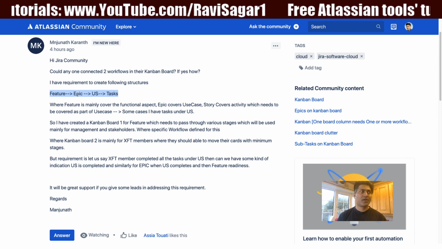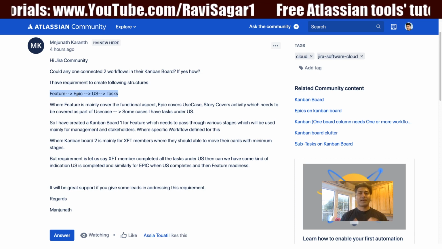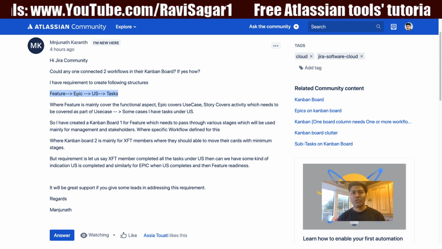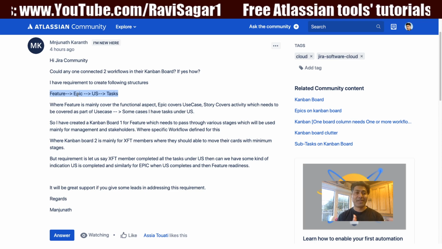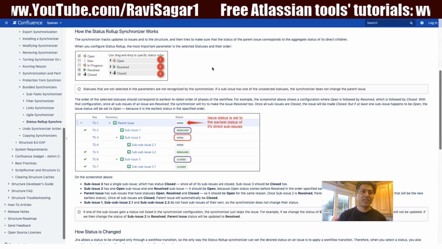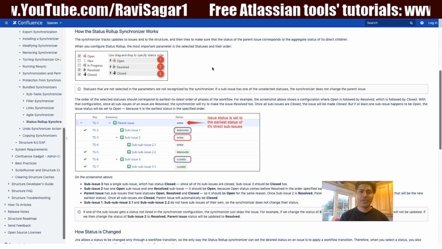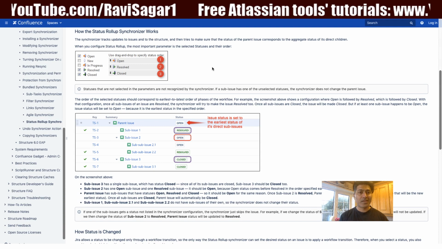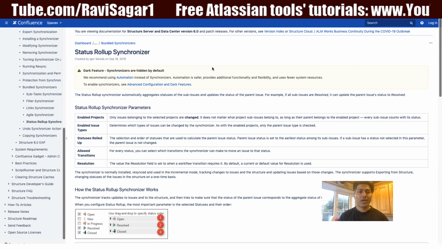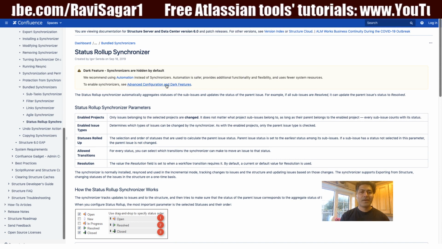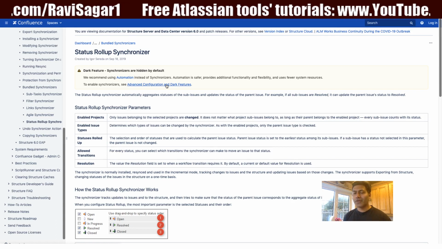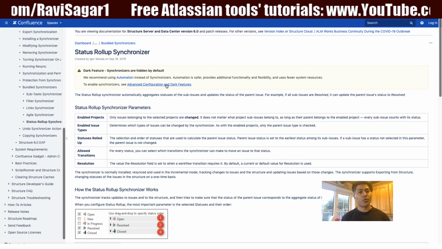If you're trying to do it very quickly, you can use Structure, which is really good, an add-on or an app for visualizing your hierarchy. Along with, of course, it can also do the status roll-up for you. So if you look at this page here, I'm looking at the documentation of Structure. There is something called a status roll-up, and this can definitely be used. This is something that you can do, but of course, you need to configure your schemes properly for this to work.